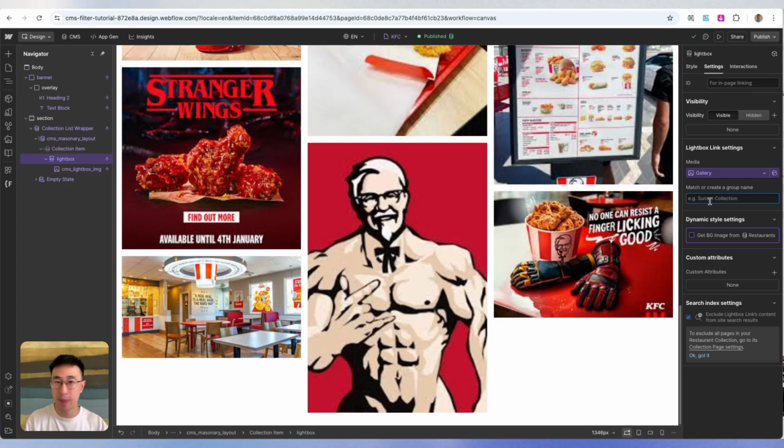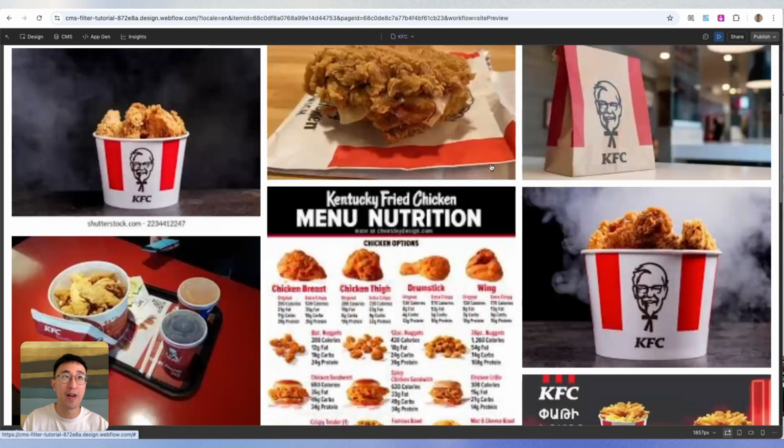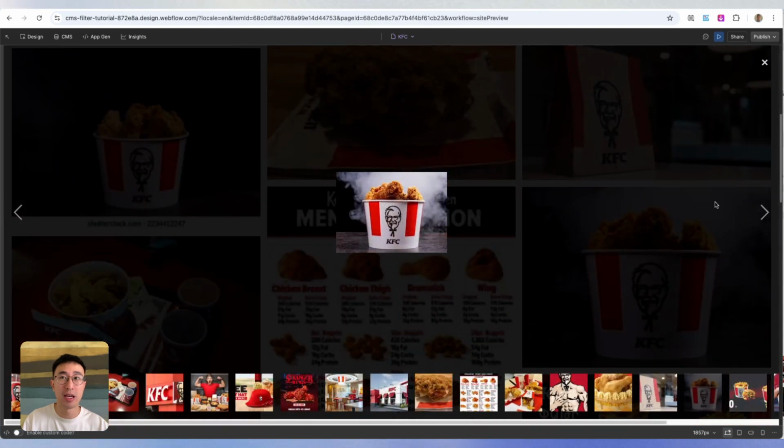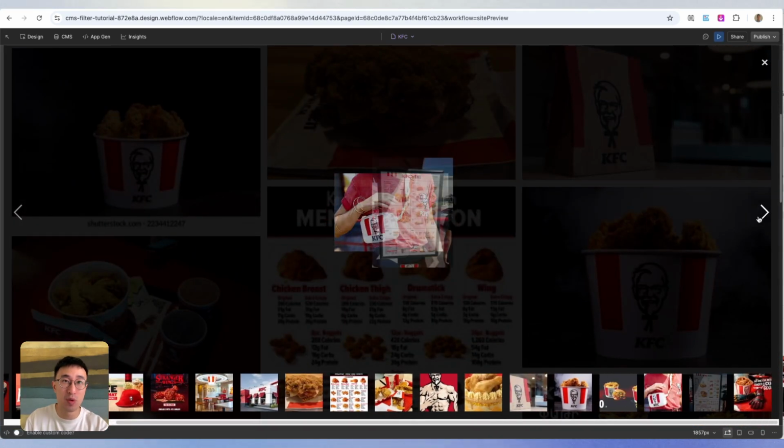That's all it is. So perhaps I'll do a separate tutorial on Lightbox. But in this case, I'll just give it a group name of KFC Jack Dude. And because this applies it to everything, if I republish the site, you'll notice if I open up an image, it actually has all these CMS items right here.